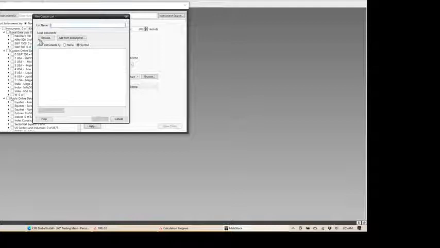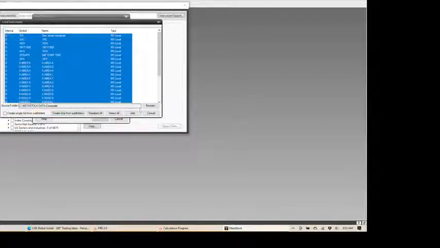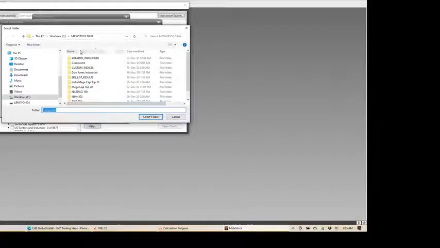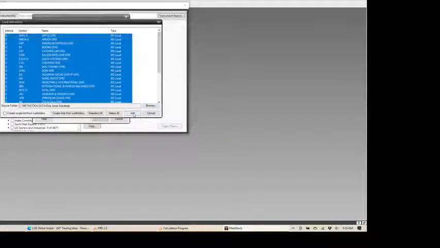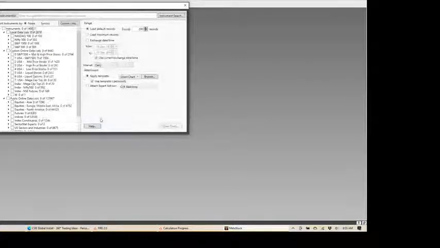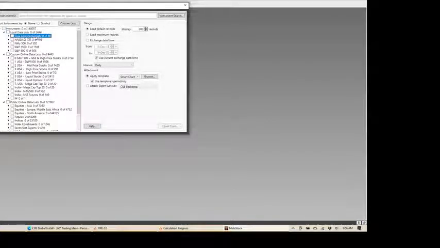click on browse, click on browse again. Under C:\MetaStock data, locate the folder Dow Jones Industrials and select folder. Now click add, click save. Now Dow Jones Industrials is back.